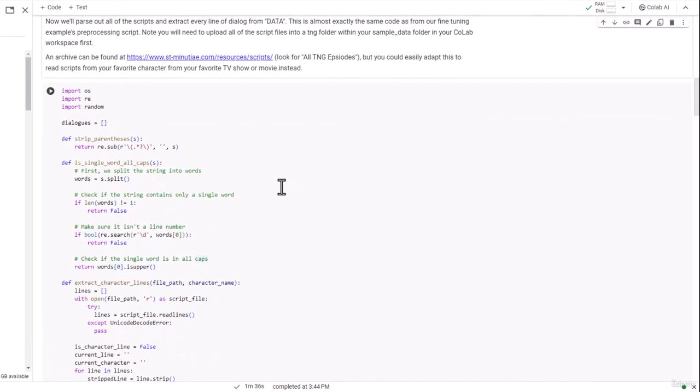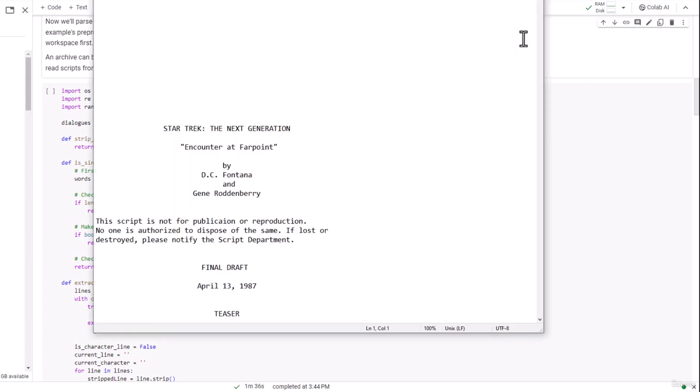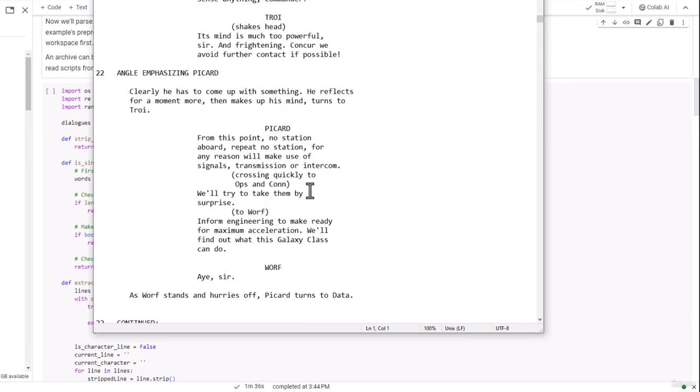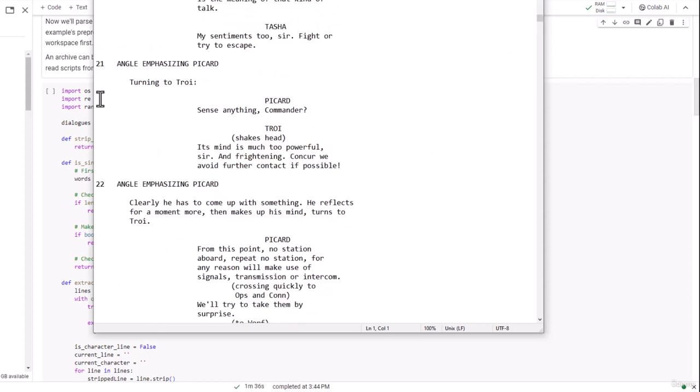This is very, very similar to the code that we looked at in our fine-tuning exercise, so I'm not going to spend a lot of time on it. But again, at a high level, all we're trying to do is find the lines of dialogue that Data said. And the raw script files here are in kind of an unfriendly format. So you'll see a line of text that has a single all caps name in it. We're going to use that as a signal that somebody's about to say something and who's about to say it.